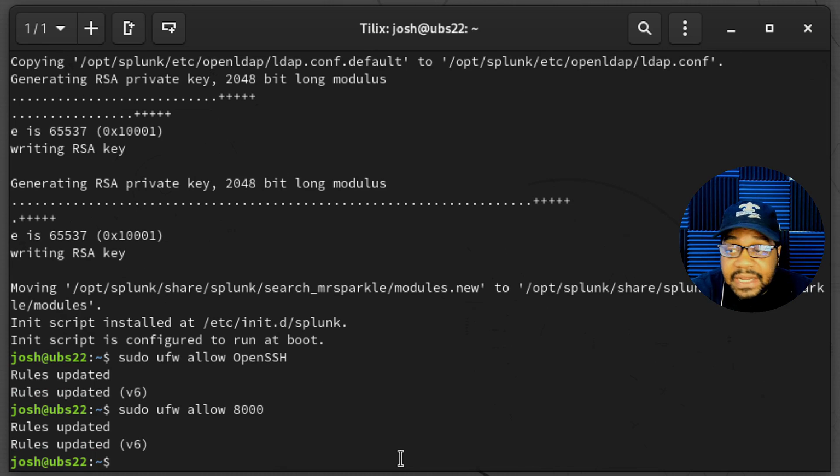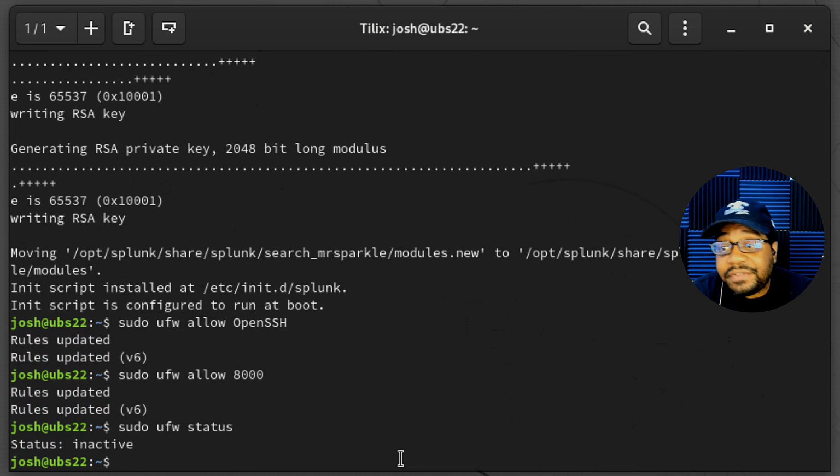And right now, let me show you guys something real fast. I'm going to run sudo ufw status, and this will show you that the firewall is inactive. And like I said, Ubuntu comes with it inactive. So now we have to enable it. Let's go on and enable it.